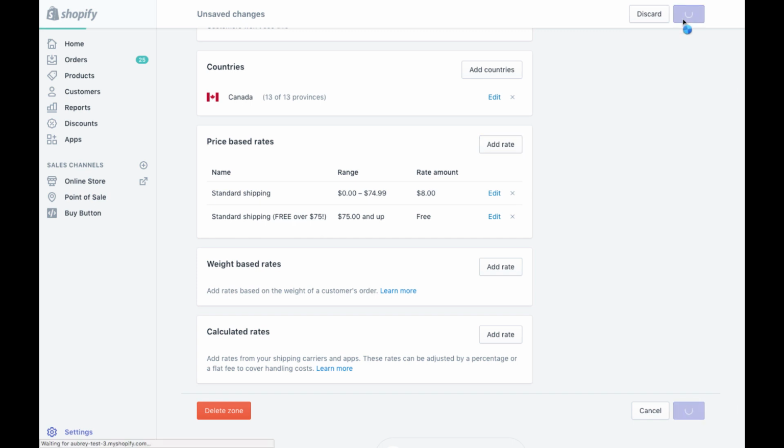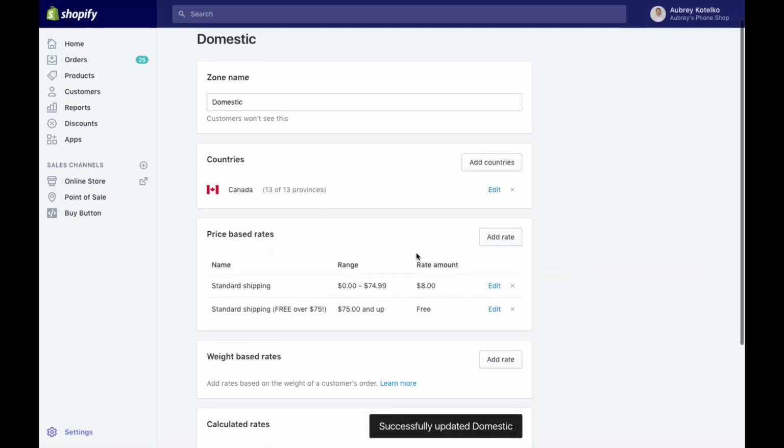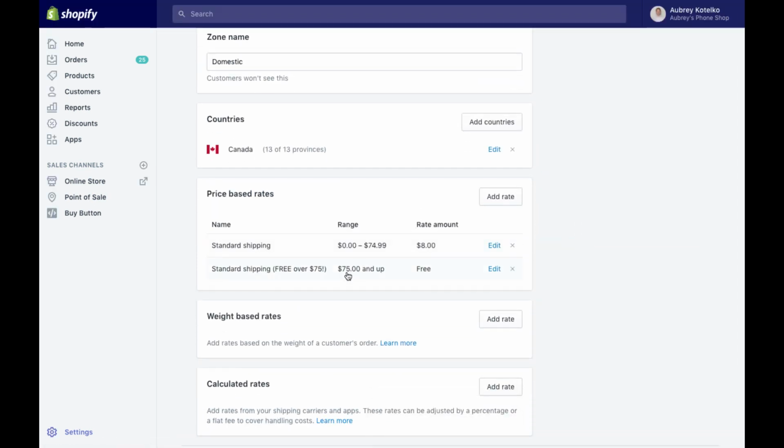So if we save this and go back to the shipping rate screen, you can see that now we have the second shipping rate here. Any customers that have a cart value of over $75 are going to have their order shipped for free.